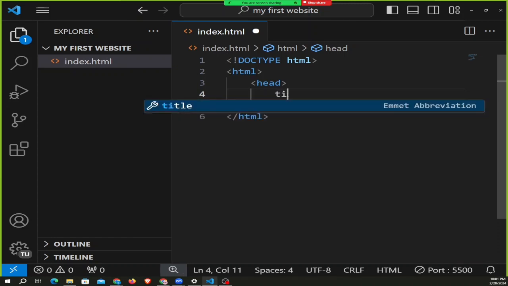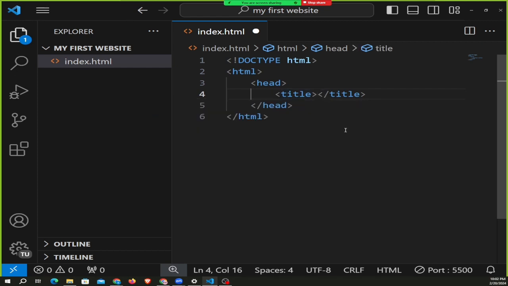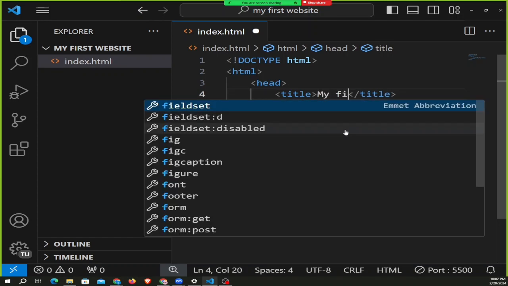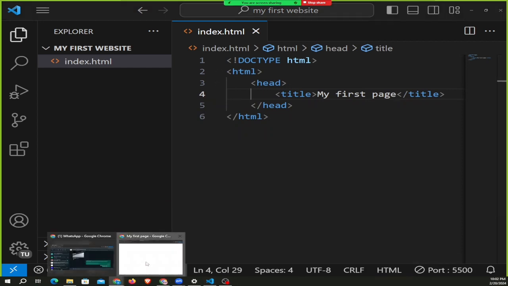So to do that, use the title element. I will just say title, and in this title, I can put any title here. I can say my first page. If I save this and come to the browser, you see I have my first page there.